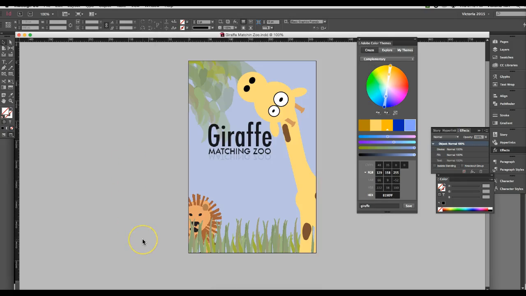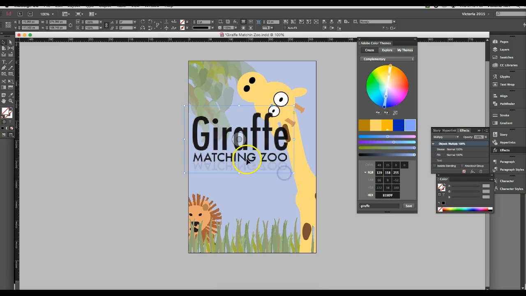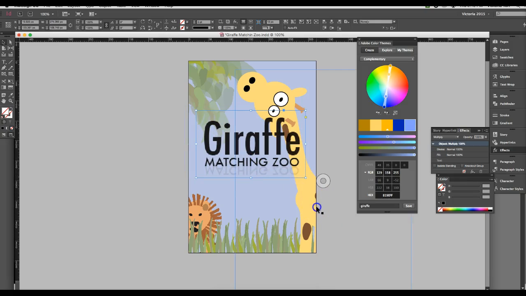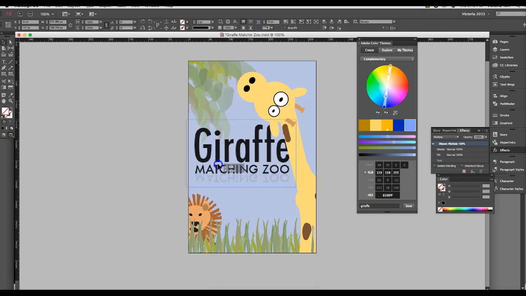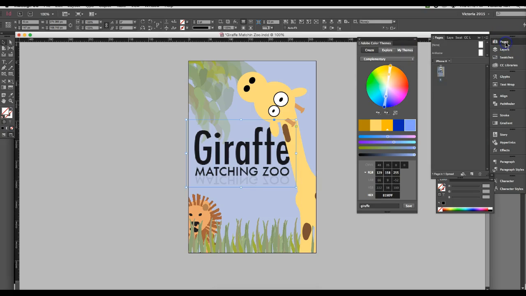Okay. So now I've got a layout, and what I wanted to show you with this is that we can mix and match all these elements. So I can scale up the name, holding Command Option Shift, and I can put Giraffe Matching Zoo here, take my giraffe and bring it in front, because even though the FF is blocked a little, we sure know that's giraffe. Yeah?